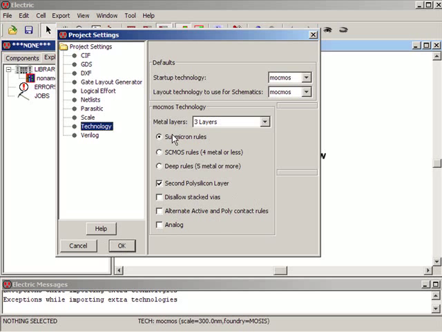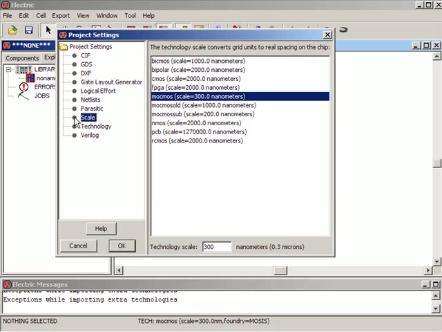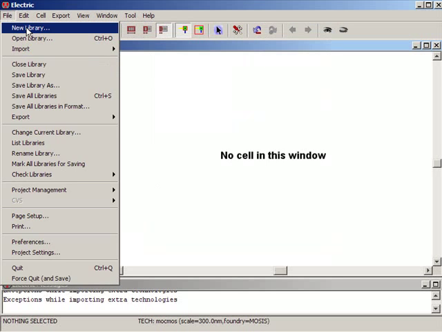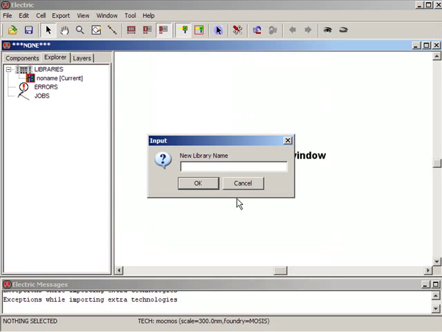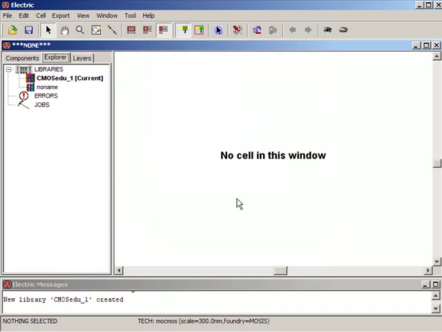Okay, so I'm going to use the C5 process, which is 3 layers of metal. It does have a second layer of polysilicon. And then I'm going to use the scale factor, or lambda, of 300 nanometers. So I hit OK. Now I'm going to go here, New Library, and I'm going to call this CMOS edu_1, just as an example.